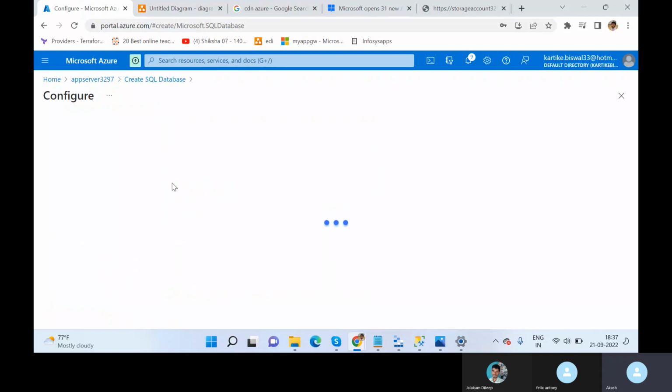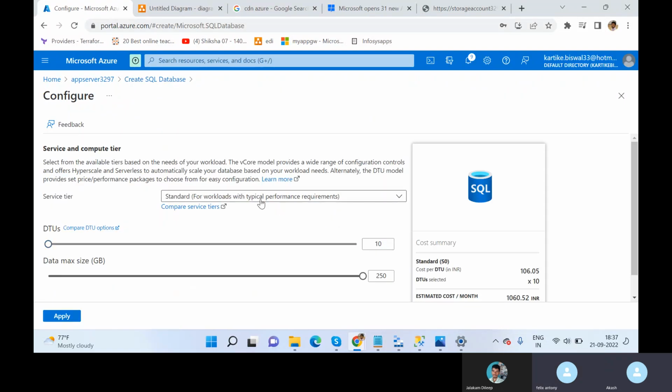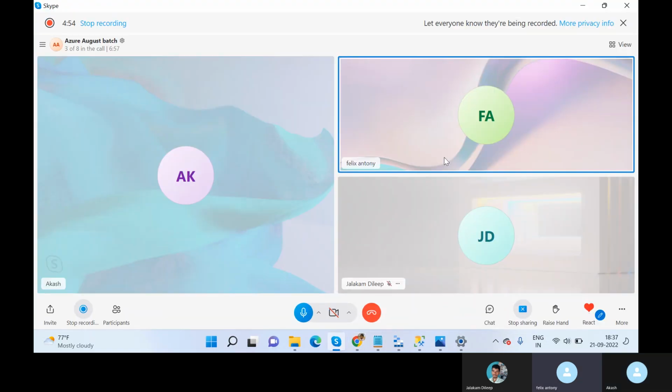Here, see, in order, this is what I'm creating. Yeah, that elastic pool is there, no?